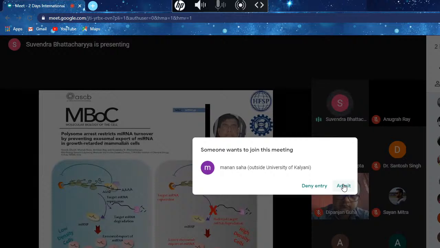The proliferative cells have a tendency to export more microRNA out of the cells, whereas the senescent cells have a lower tendency, but the cause was unknown. We identified that the polysomal retention of the microRNA is the cause in senescent cells for the lower export of microRNA and higher stability of microRNA inside the cell.